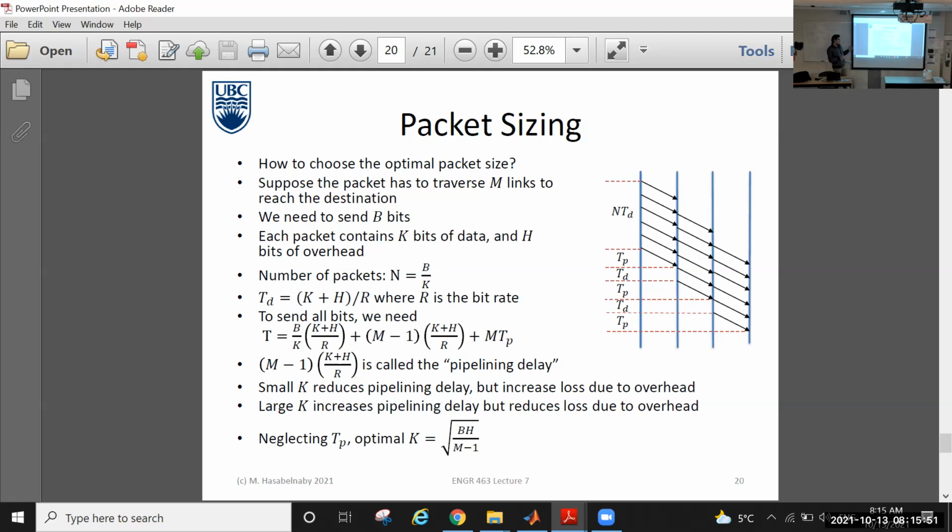We have a very useful note here. If the number of bits is small, this will reduce the pipeline delay, the processing time at each link, but this will increase the possibility of packet loss, because if the data is small, we will use small overhead. So this will increase the possibility of packet loss. This will increase the possibility that the receiver may not be able to detect the errors in the channel.